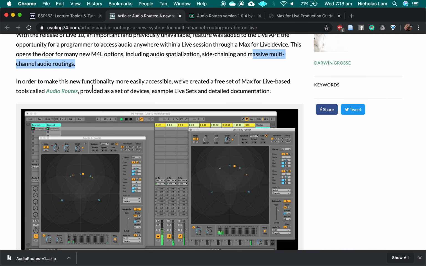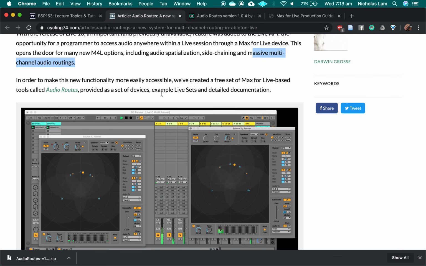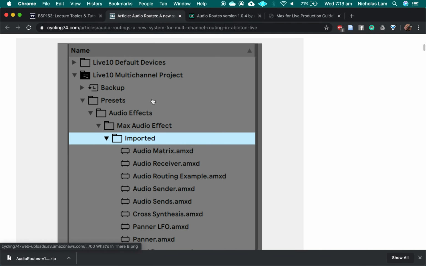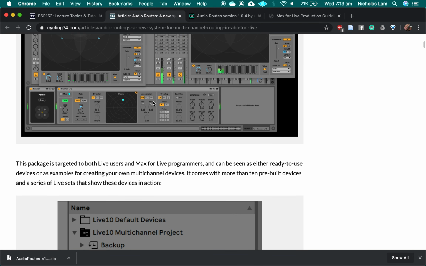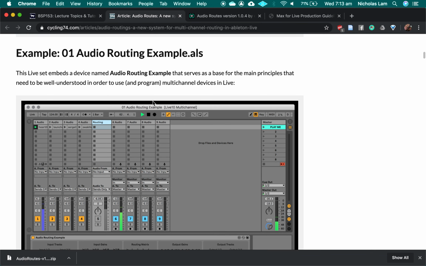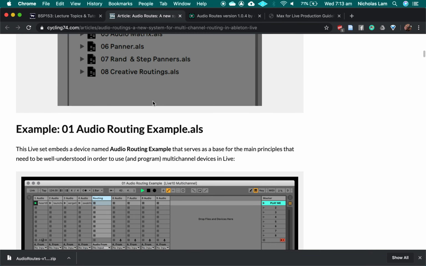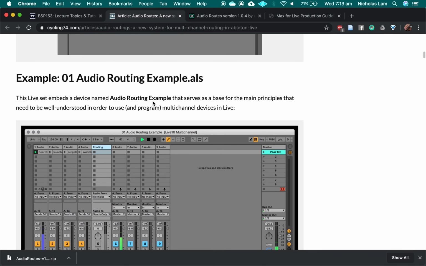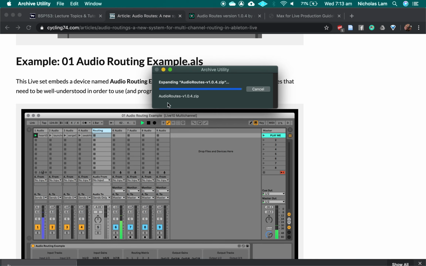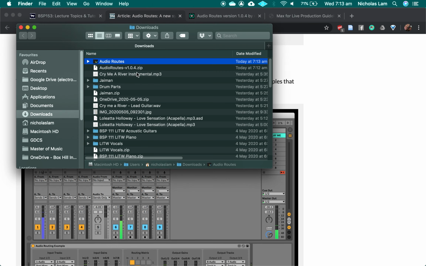In order to make this new functionality more accessible, they've created a bunch of tools that we can use. Now that is just downloaded, and what we're going to see is a bunch of different examples, starting with this one. But let's open it, and I'll show you how to open it. So we've downloaded the zip file and decompressed it, and there it is in my downloads folder.